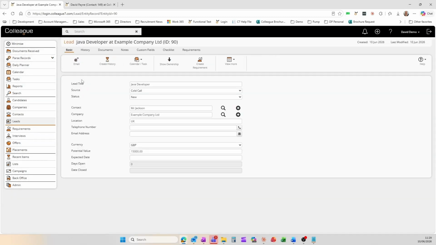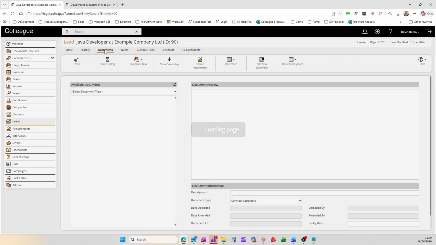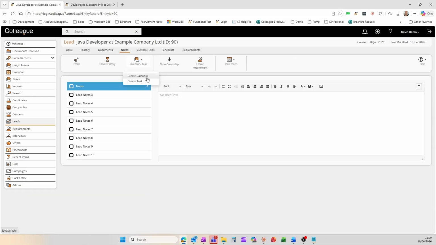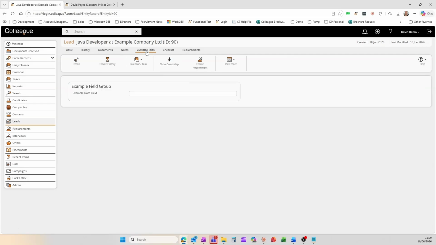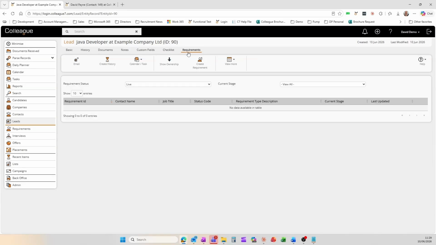A lead record is a separate entity in its own right, with standard workflows to track communication specific to the opportunity. All other standard tabs can be found, including a history tab, document storage, notes, custom fields, and a configurable checklist. The Requirements tab will list all requirements generated from the lead, allowing for multiple requirements and placements to be tracked back to the initial engagement.